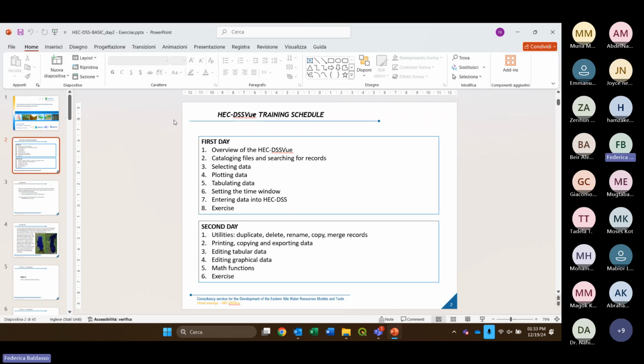We have seen that we can also plot and see only a specific time of the whole record by setting a time window. And then we have seen also how to enter the data in different ways, from an external file, from an Excel file. We have seen we cannot import automatically the data from an Excel file, but we can copy the values and insert a new data set.